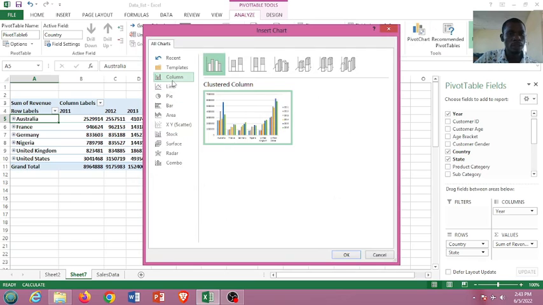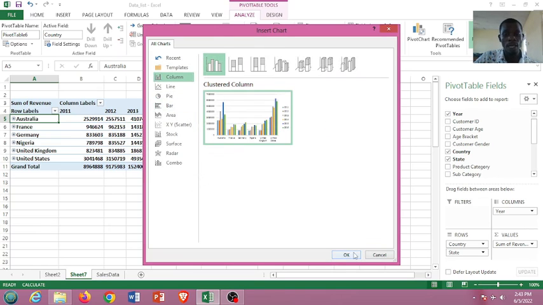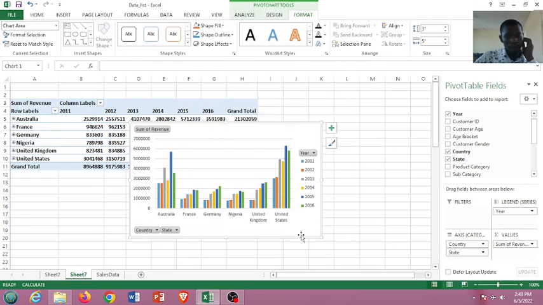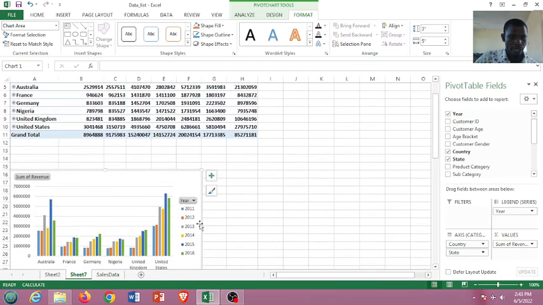Yes, I can use this column. If you want, you can use the bar. The bar is here. Any one you want to use. For this lesson, use the column. I say okay. See, it comes here. Then you drag it and position it somewhere down there. You can drag it and position it.